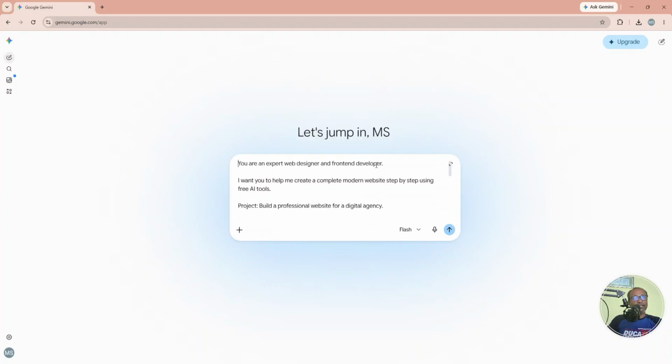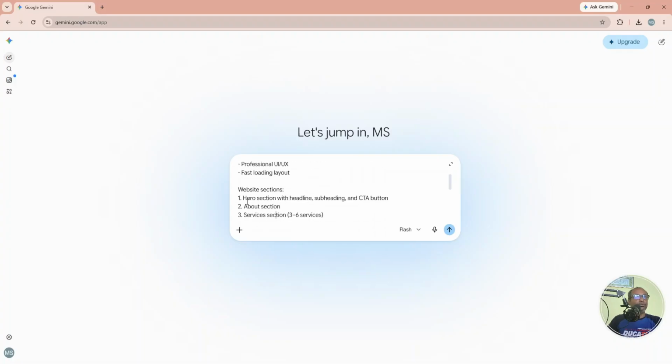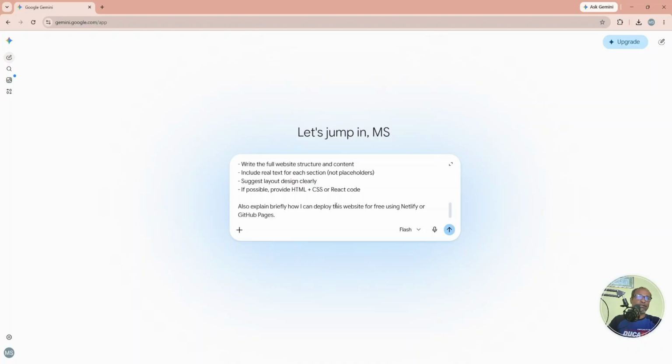You are an expert web designer and front-end developer. I want you to help me create a complete modern website step by step using free AI tools. Project: build a professional website for a digital agency. Requirement: modern, clean design, fully responsive, mobile and desktop, professional UI UX. First, loading layout, website section, hero section, about section, service section, pricing section, FAQ section, testimonial section. Online you will get a lot of prompts on how to write and create a website, so you will collect them, and as your needs you can correct, paste it and submit.